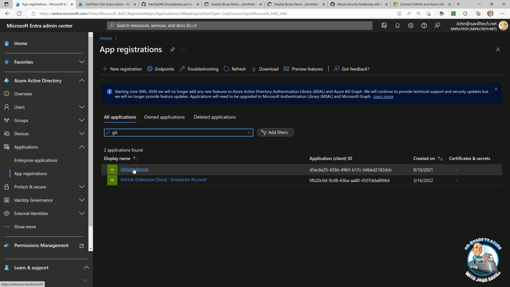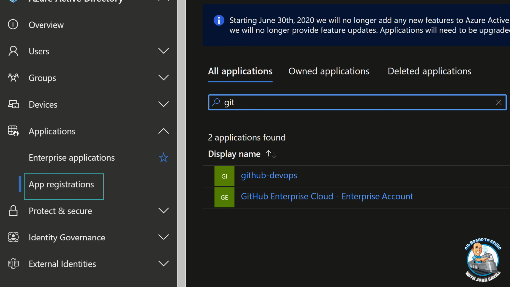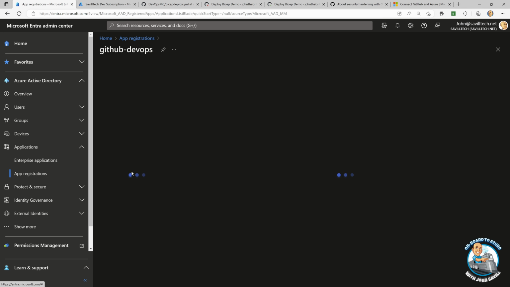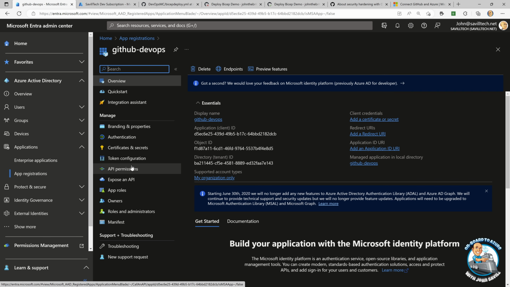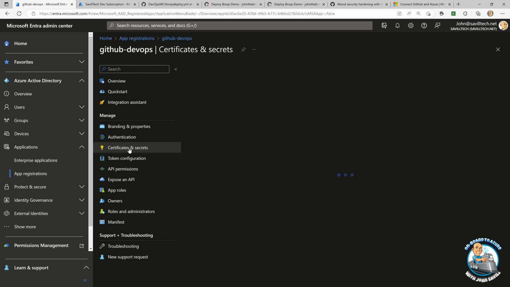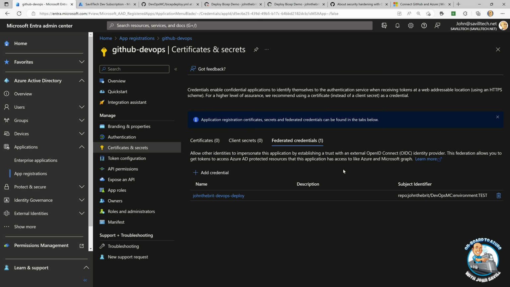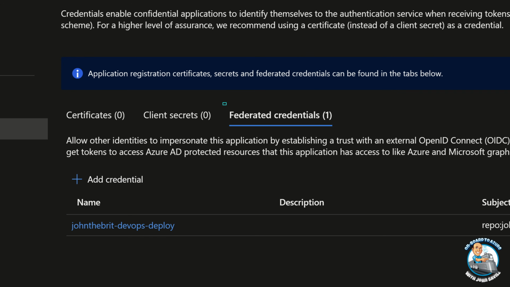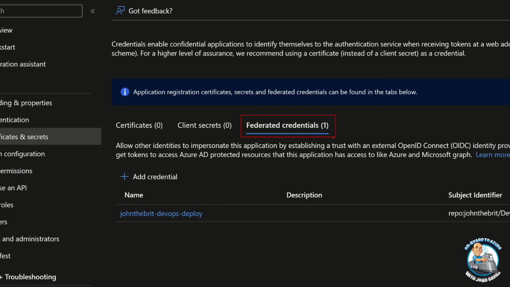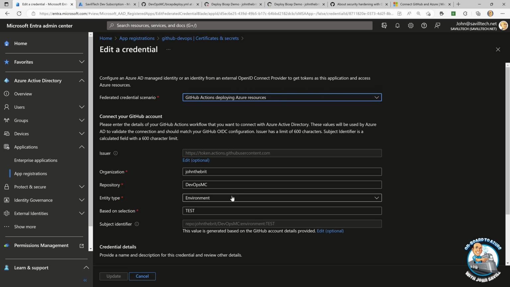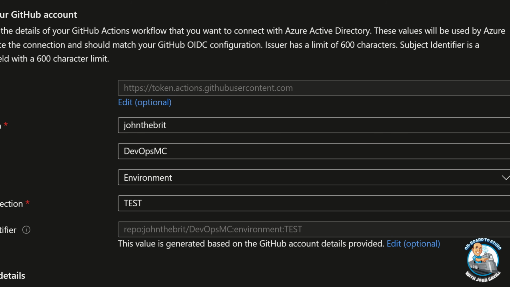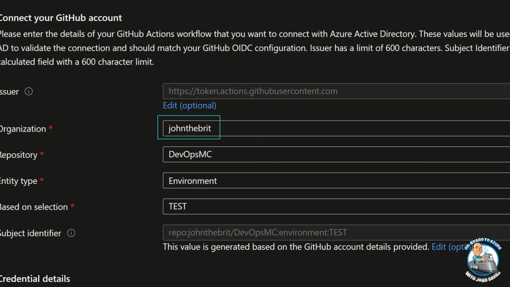So I created an app registration, GitHub DevOps. So I'm in my Azure AD app registrations, and then I created my GitHub DevOps. And what we're looking for here is certificates and secrets, but this time, rather than adding a client secret, I added a federated credential. And in that federated credential, this is where you have to be super specific. So you'll notice here, my organization name, my repo name, and then I'm targeting an environment. So then the value is the name of the environment.